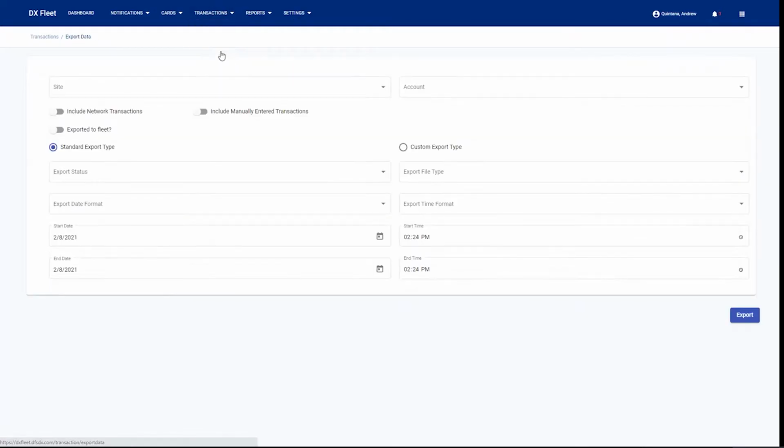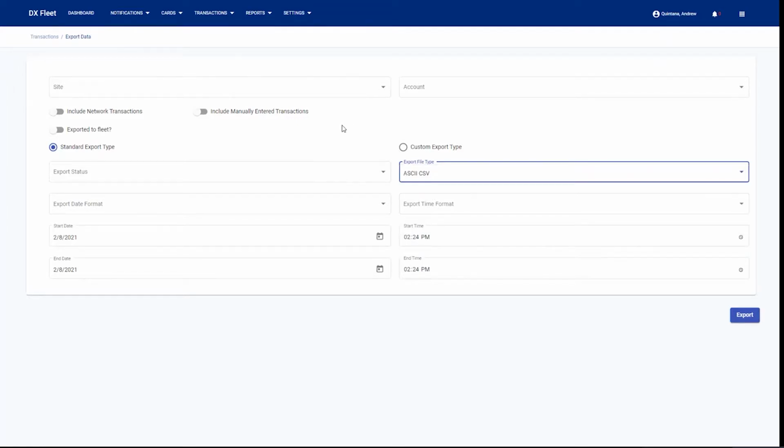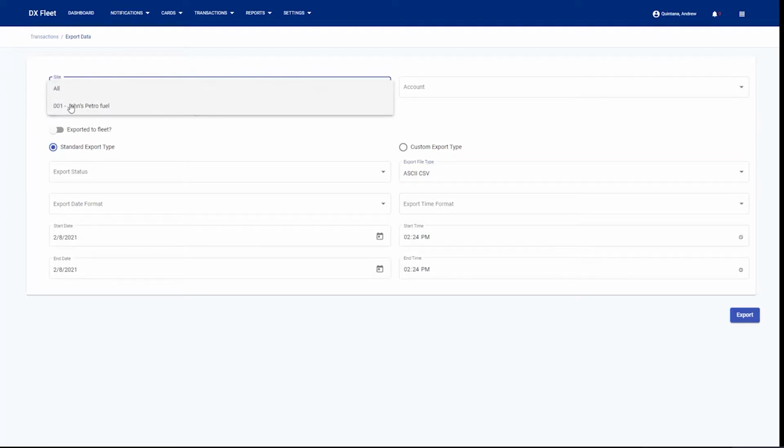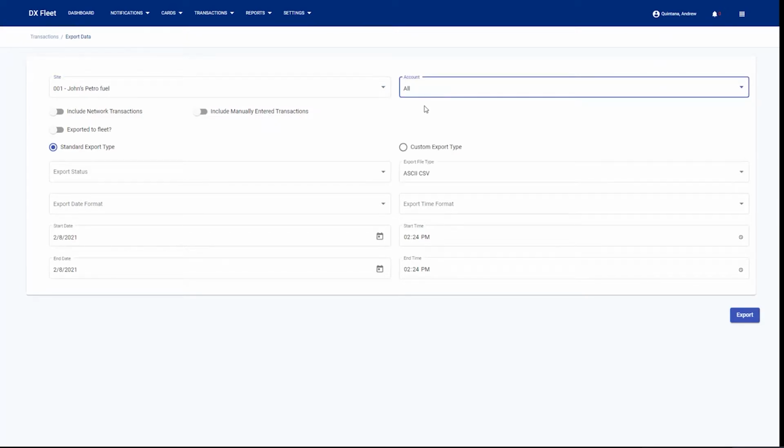Once the transactions are in the cloud, we have the ability to export those transactions out of the cloud into different file format types that we support. So if we were going to do an export, we can export as Excel or something similar like an ASCII CSV file, which would then open in Excel. So if we were going to do this, basically what we'd be doing is we would select our site. We'd select which accounts we want to go ahead and export.